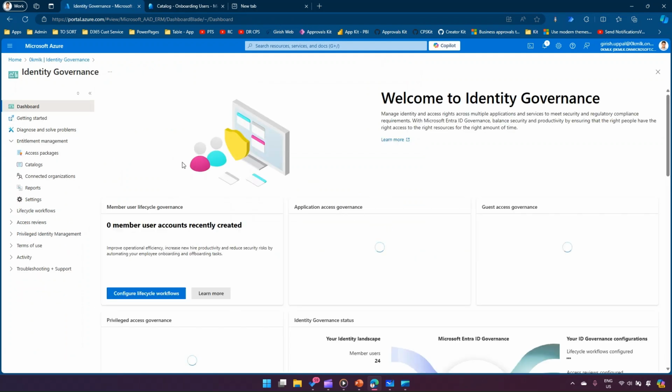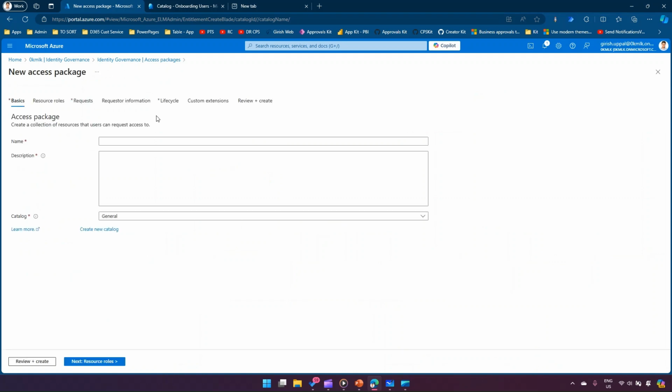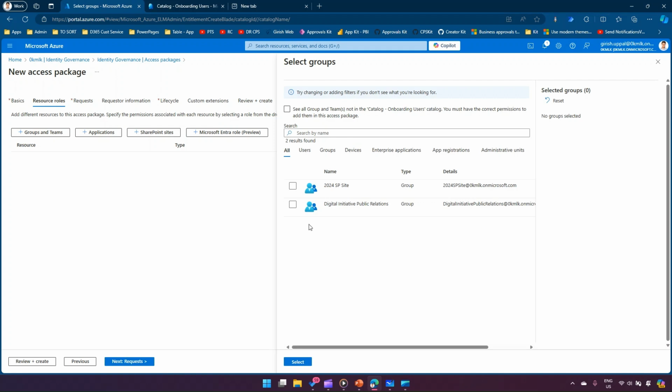identity governance, go to access package, new access package, and then I'll name it access package onboarding user, point it to catalog onboarding users, click on new resources over here, click on groups and teams, and now you can see the groups and teams over here. So this is a bug which I found. Either it should have been refreshed while creating that. So make sure that before you create an access package, you first create a catalog, assign resources to the catalog, and then only create the access package.